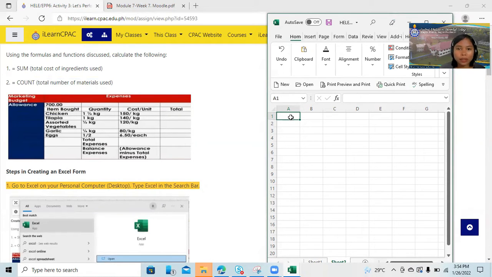You have expenses first, so type here expenses. As you can see, as I'm typing over here, the words also come out in the formula box above. After that, I'll type here marketing budget. I'll just follow the given formula here. And then let me have the allowance. So type everything. Then beside allowance, you have here.